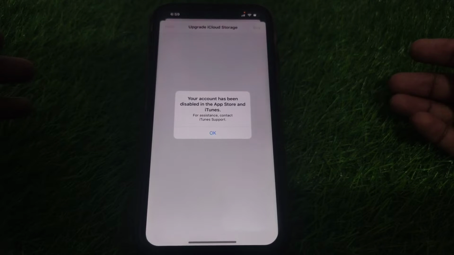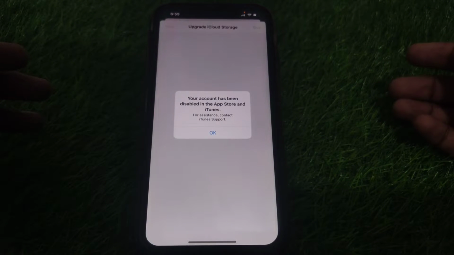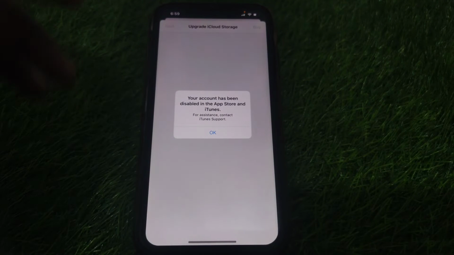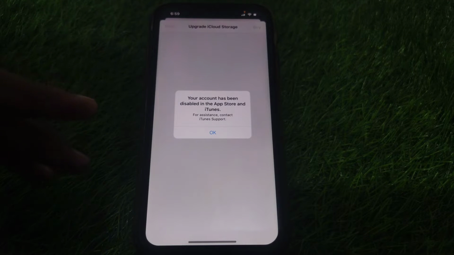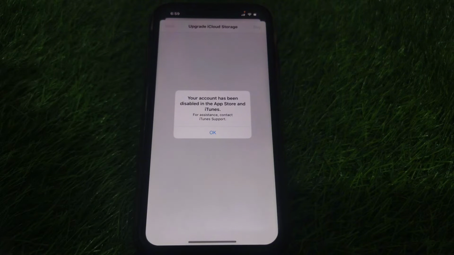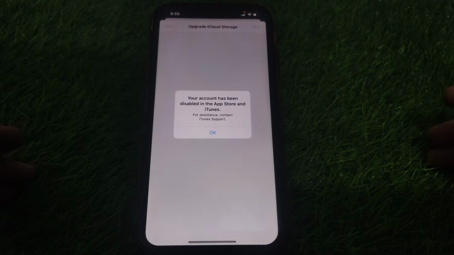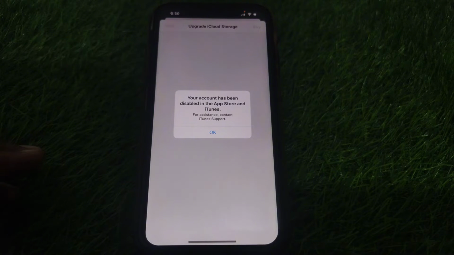Today we are going to discuss how to fix "your account has been disabled in the App Store and iTunes". For assistance, contact iTunes support on iPhone, iOS 16, iOS 26. For example, if you want to update your iCloud storage or your payment method, or you want to purchase anything from the App Store, and you see this kind of error on your App Store account, Apple ID disabled account, how can you fix that? For this, you have to simply watch this video completely. So without wasting any time, let's start the video.